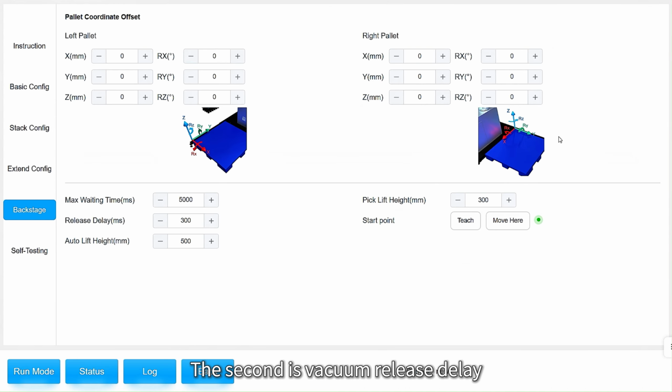The second is vacuum release delay. When the robot places the box on the pallet, it will perform blow-off. The blow-off time is set by default to 300 milliseconds in the system. It can also be adjusted by yourself, lengthened or shortened.